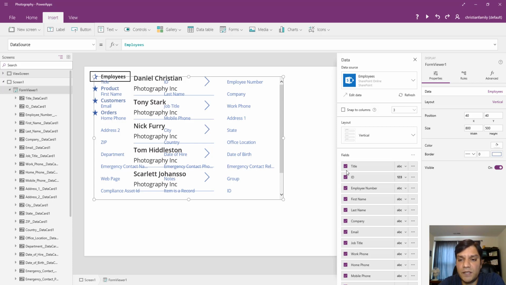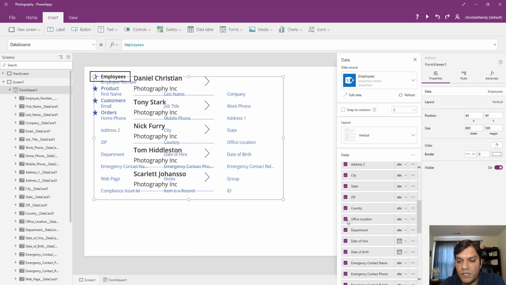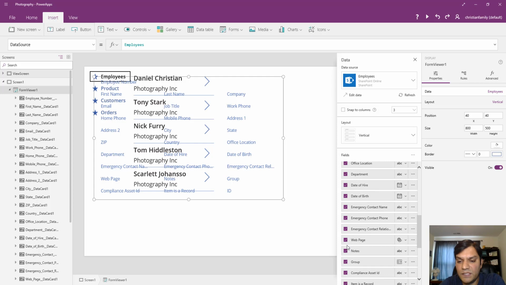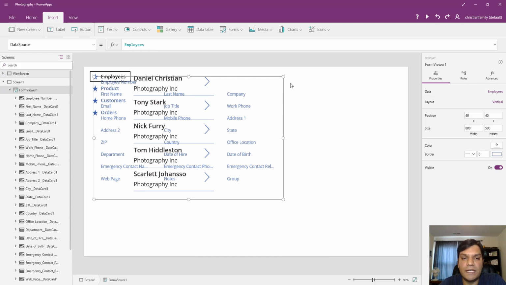All right, so I went ahead and removed the snap to columns. Also, I'm going to start removing some of the fields that I do not need. So let's see, keep all of these: department, date of hire, and all of that. And the ones in the bottom are always those that are tied to the list or the actual data connection, which we don't need in this case. So I'm just going to go ahead and uncheck those. Okay, so I've got that.